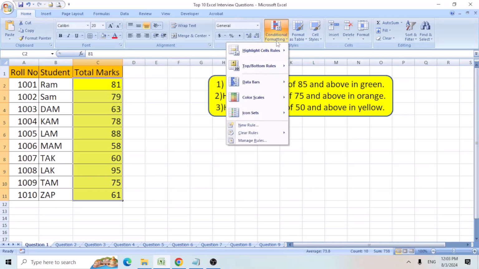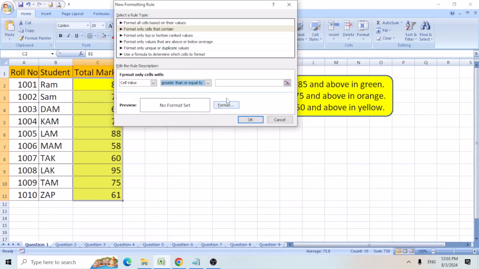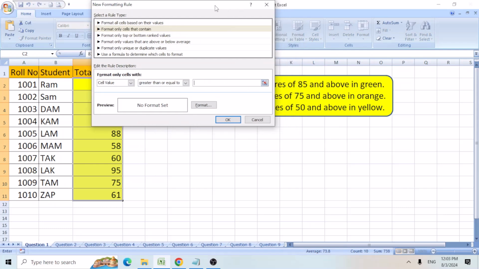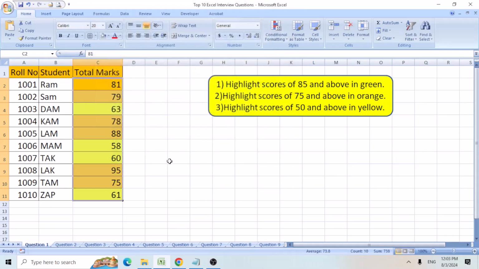Next, go again to conditional formatting, new rule, format only cells greater than or equal to. Next is this 75. I'm going to select 75. We are going to format it to orange color. So I'm going to select orange here. Click OK. So now you can see you got change. Anything above 75 is getting colored orange.